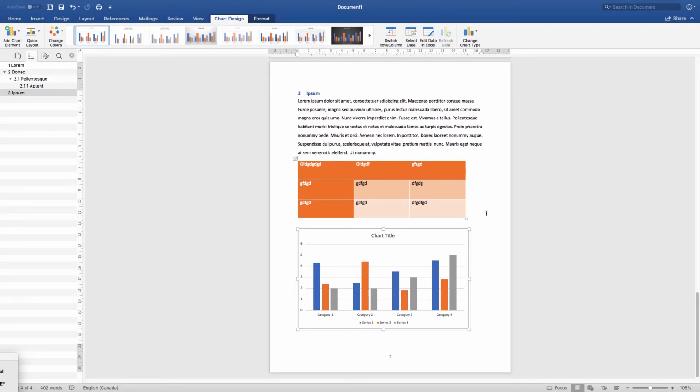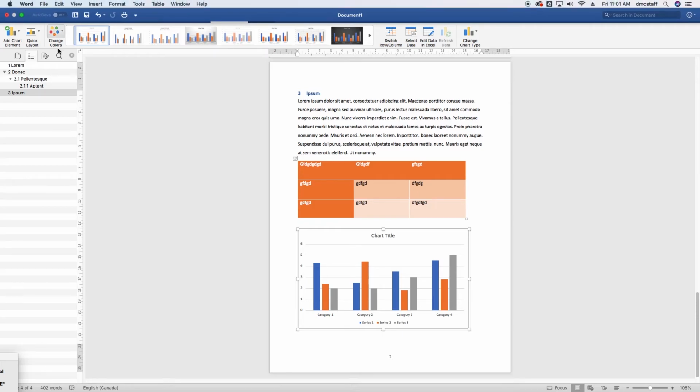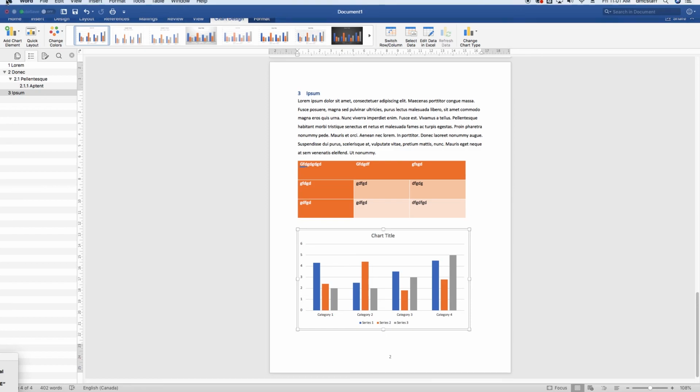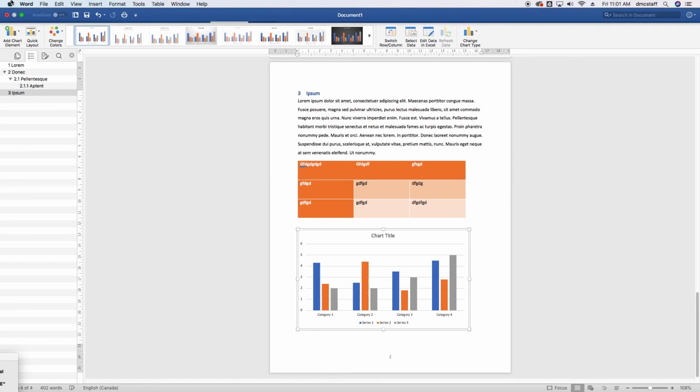So this is it for now, and in the next video we're going to be covering how to caption all these elements and put them into their own table of figures and table of tables.